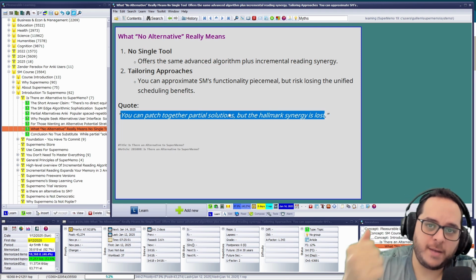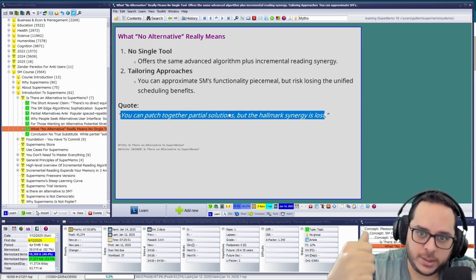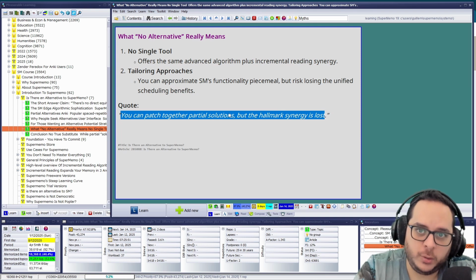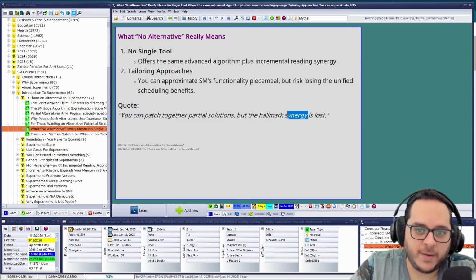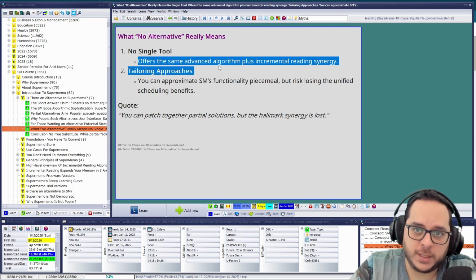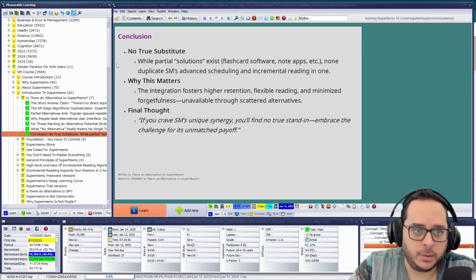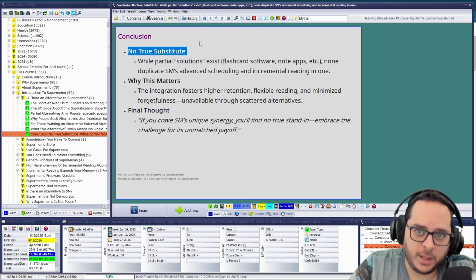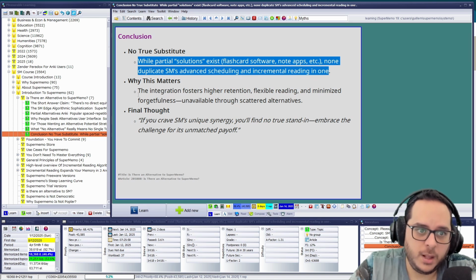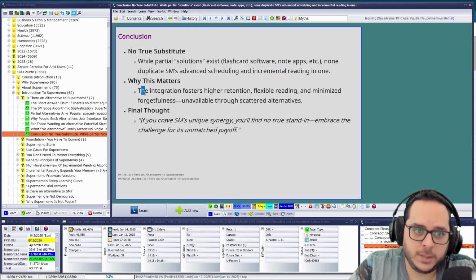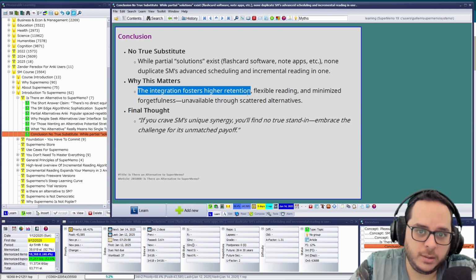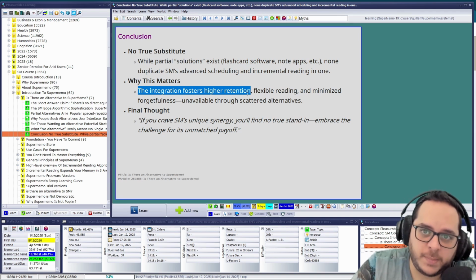And in a video we have seen, or we will see in this course, is that the SuperMemo user compared to an Anki user or other users, among other things, is the synergy. So one of the highest advantages is being lost because the main feature is being sacrificed, basically. So conclusion, there's no true substitute for now in 2025. You can get partial solutions if you want. Why this matters is because you want to foster high retention rate, but that's not it. This is just spaced repetition.